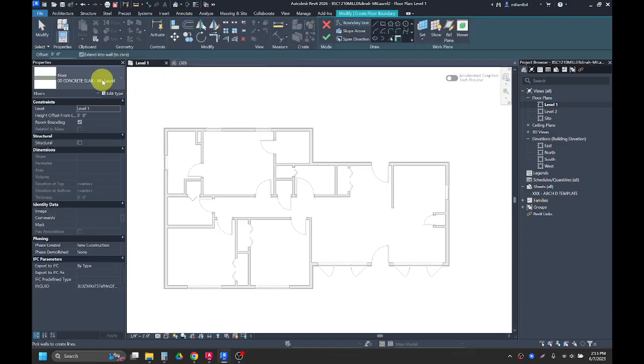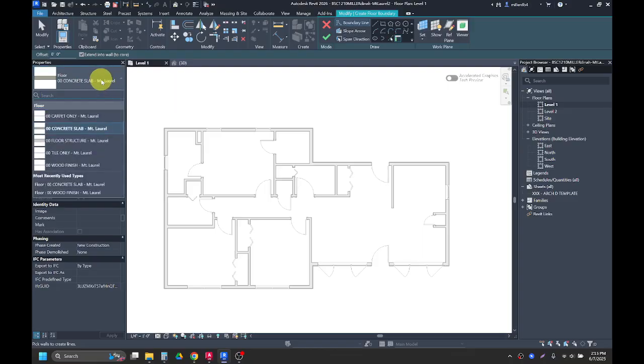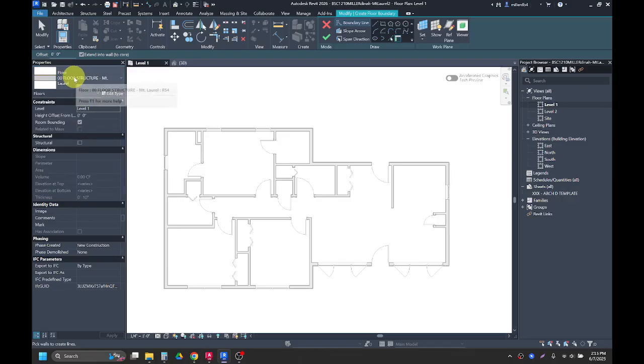We can see in our floor types, in our properties panel, I've got a few floors in here. One of them is our floor structure, which is going to be like a joist with some subfloor on it. Then I have a couple other floors that I like to use for finishes, as well as our concrete slab that we'll use for our decks. I'm going to start off with my floor structure and put my floor on level 1.